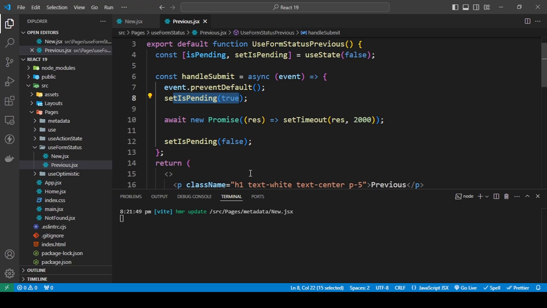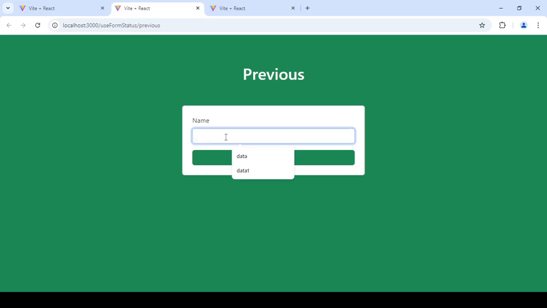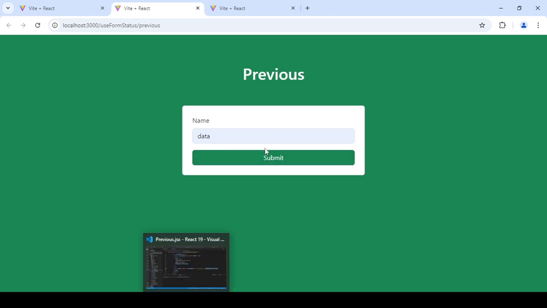And then I'm going to disable both of these, okay? So let's just do something. Let's just add in this, okay? And if I do this, you can see that both of these are disabled, and after a while you are able to submit the form again.